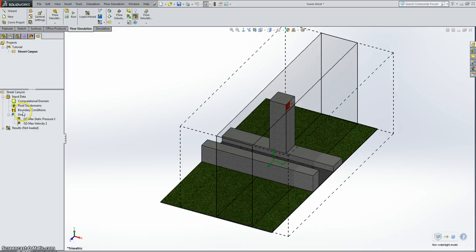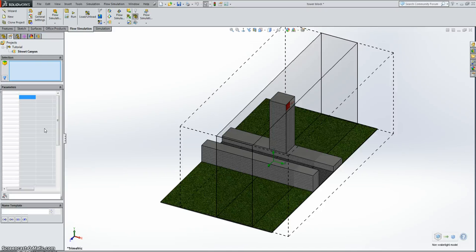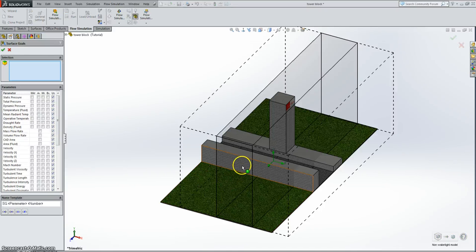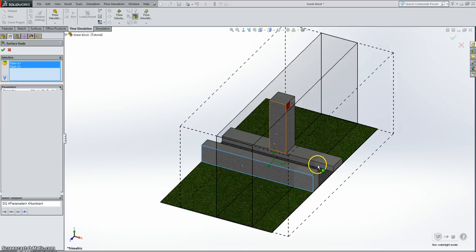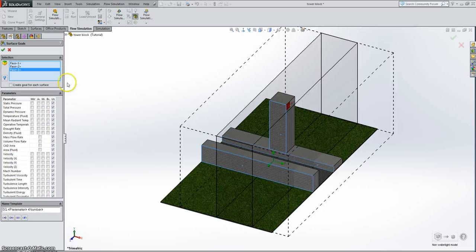I'm now going to add a surface goal. I'm going to add two surface goals in this project, both to the leeward facing walls of my buildings. For the walls, I want to apply a min static pressure.